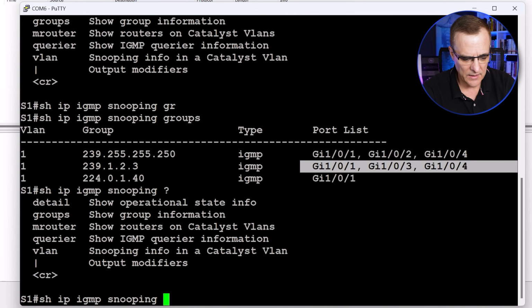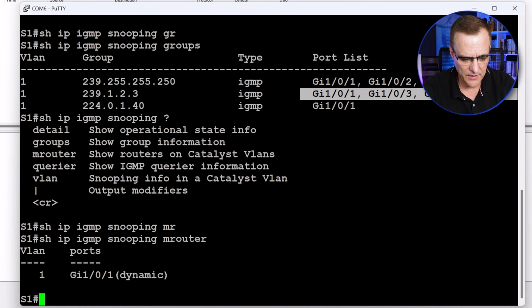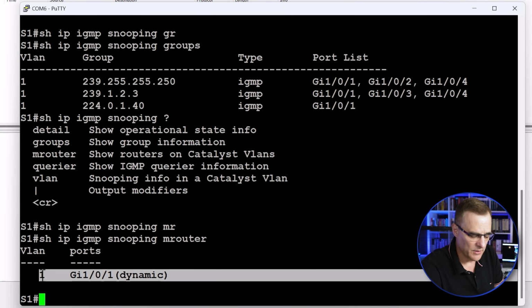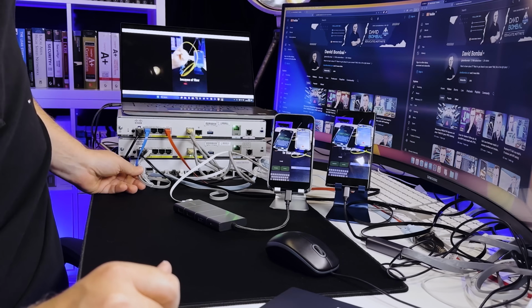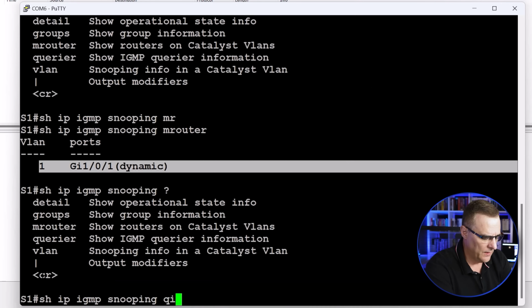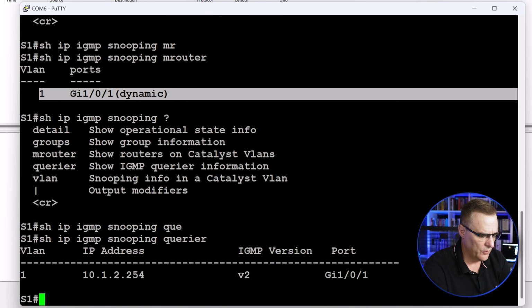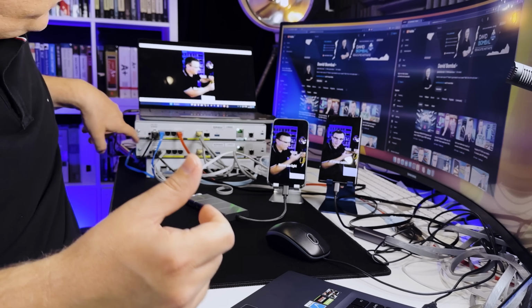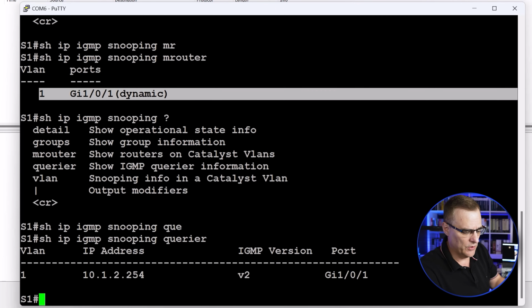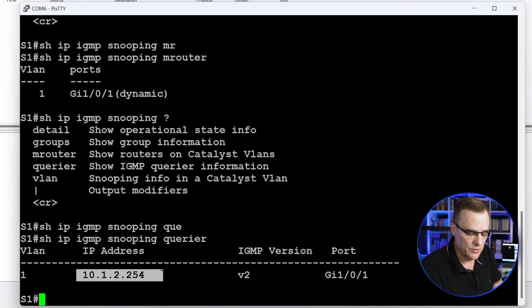We can look at our multicast router. The router is on gigabit 101, so you can see this little cable here, hopefully. That's how the router is connected to the switch. We can see who the query is, so who's querying the segment to find out who wants multicast. That's once again router 2 here, which has IP address 10.1.22.54.